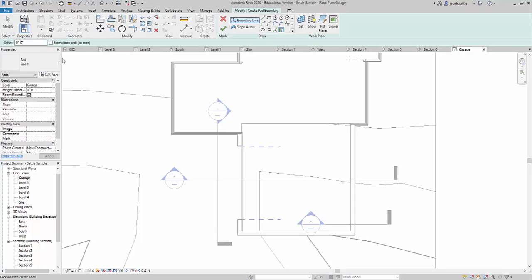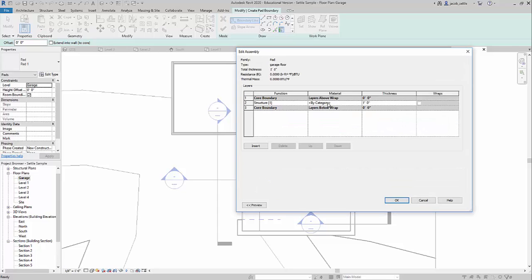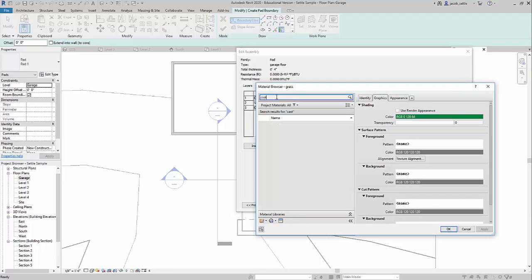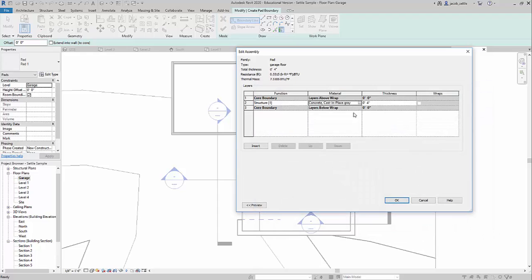So now that we have that topography in, we can go to massing and site and start to add some building pads. Now if we look at pad 1, I'm going to go to edit type, and I'm going to duplicate it, and I'm going to say garage floor. And I'm going to hit OK on that. Now this is a 1 foot thick concrete floor. You are going to have a 4-inch concrete floor. Okay, if you want to put in concrete or something like that, I think it's cast in place. If that comes up, you can do that.